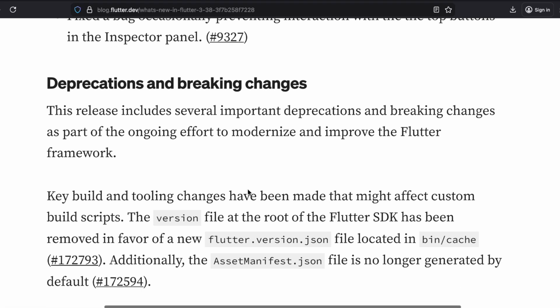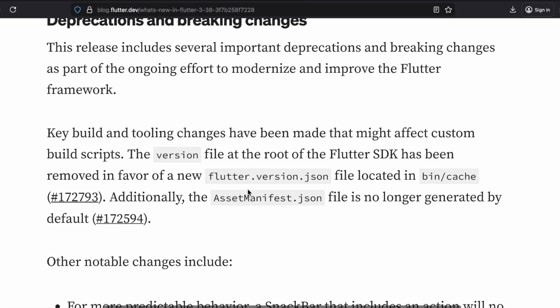Deprecation and breaking changes. This release includes several important deprecation and breaking changes as part of the ongoing effort to modernize and improve the Flutter framework. Key build and tooling changes have been made that might affect custom build scripts. The version file at the root of the Flutter SDK has been removed in favor of a new flutter.version.json file located in bin/cache. Additionally, the asset manifest.json file is no longer generated by default.